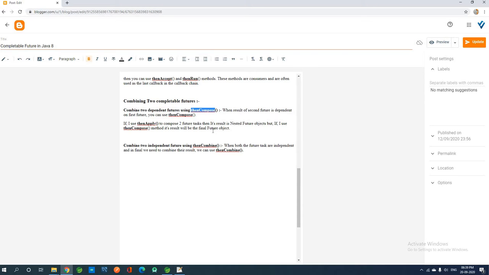When you have two future tasks and one task is dependent on the other, that means the second task is dependent on the first task and the result of the first task is used in the second task. In that case we use the thenCompose method to combine those tasks.